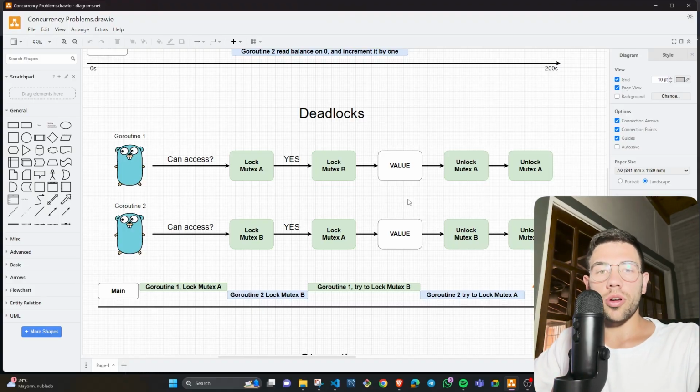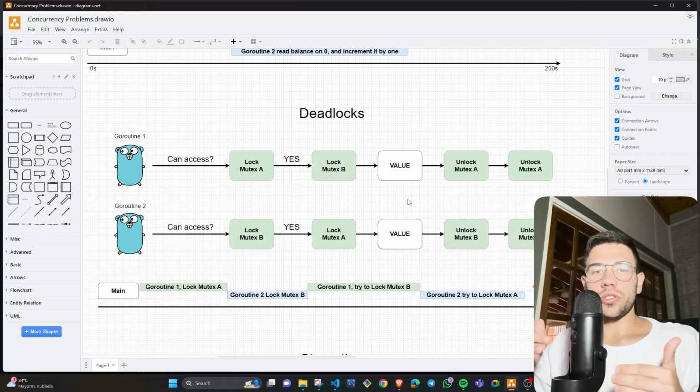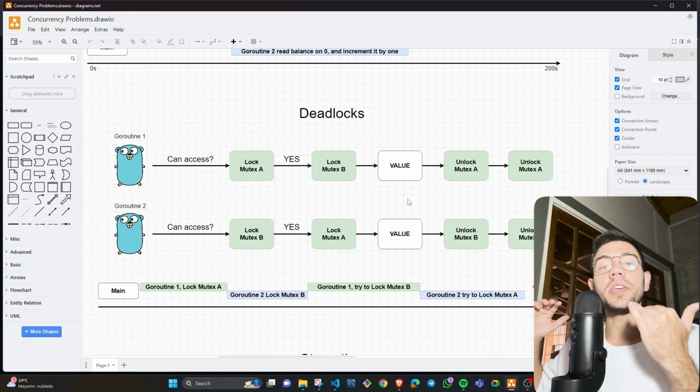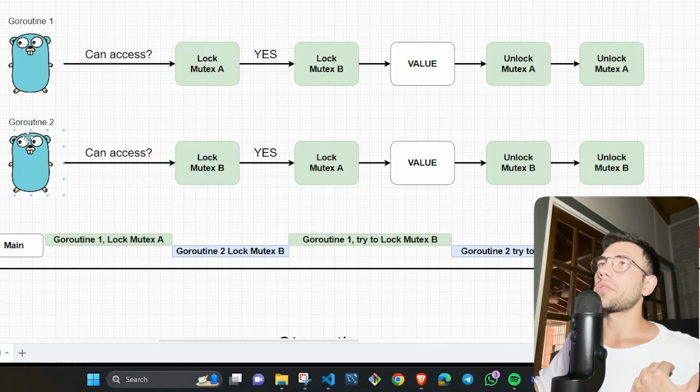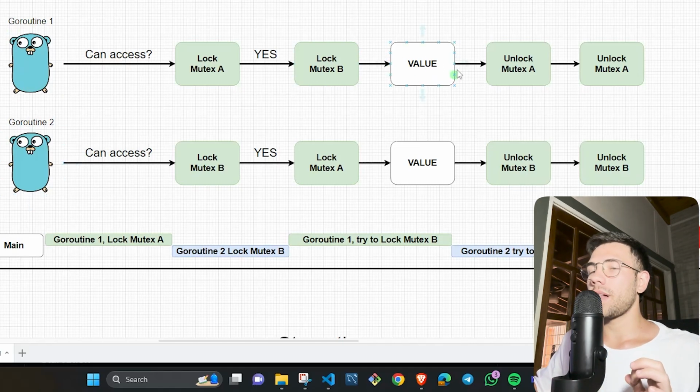Another concurrency problem is deadlock. Deadlocks are generated when two or more routines are trying to access the same critical zone using mutex as their synchronization mechanism, but using that mutex in a bad way, like you can see here on this diagram. Here we have routine number 1 and routine number 2. Both of them want to access this value variable.